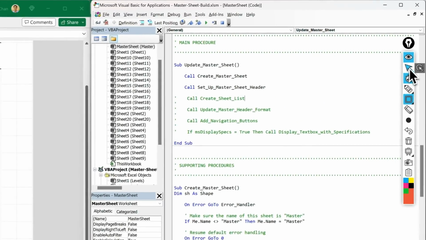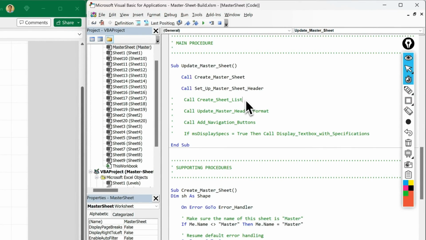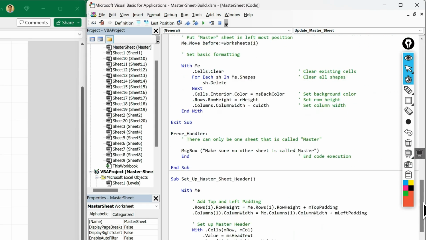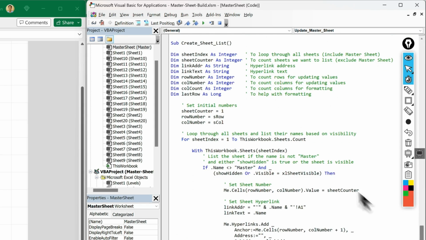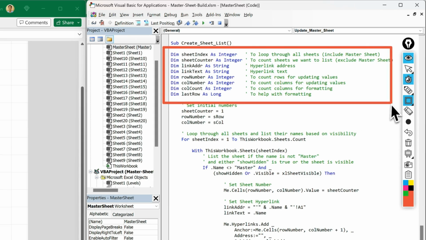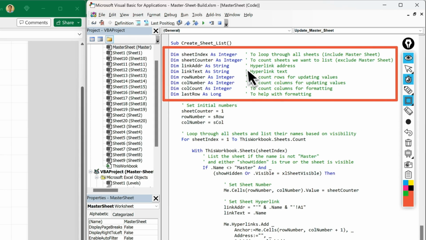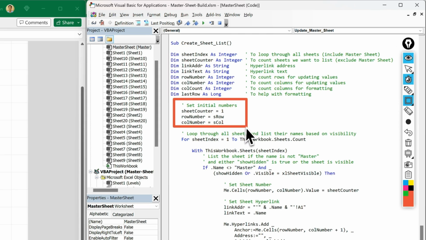Let's head back into the VB editor and we'll uncomment these using this button, uncomment block. And now we'll scroll down to find the sheet list sub-procedure. Here it is. So create sheet list. Let me use this rectangle tool to highlight. So we have this area where we declare the variables. You can read through all the descriptions. And then we have this area, which is setting the initial numbers.